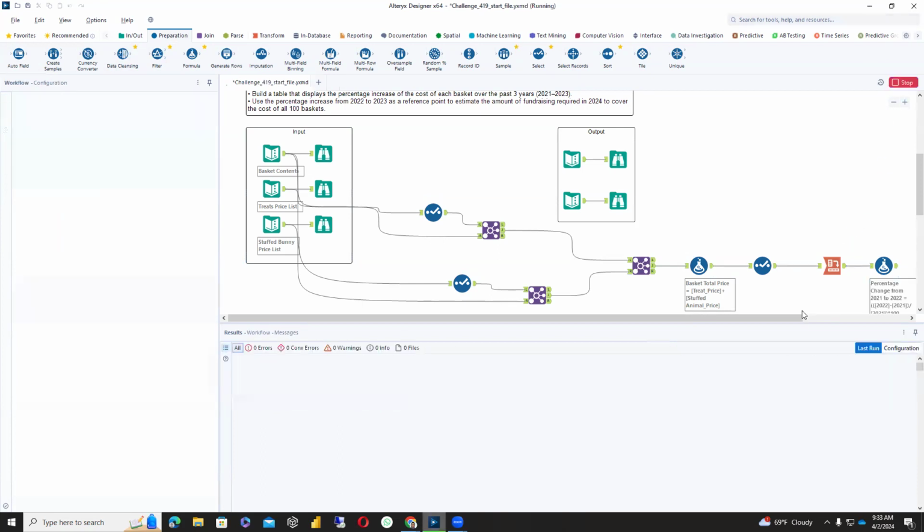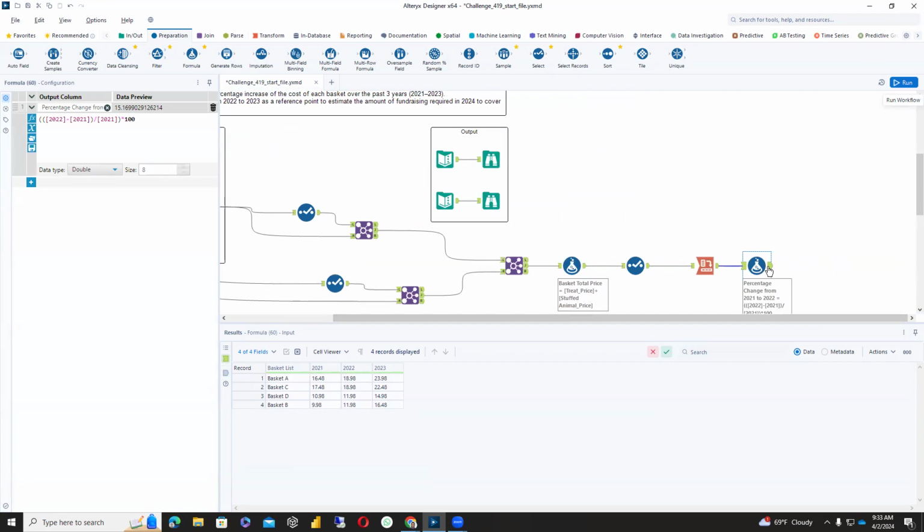When we run this workflow, it shows me the percentage change from 21 to 22. We're going to repeat this formula again. I'm going back here, and I am going to change this, not the same column, but we're going to name it percentage change from 2022 to 2023. It will be the same formula.